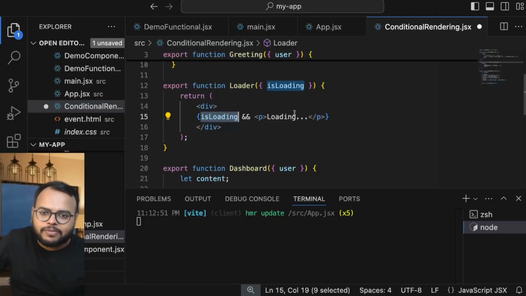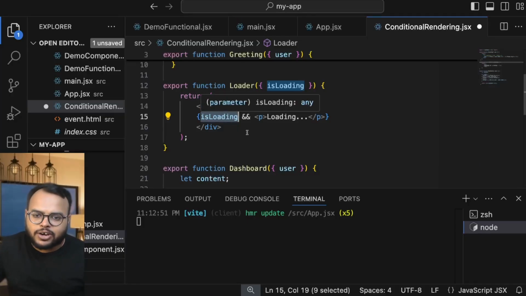Second case is where we use the logical AND operator for rendering something. Here, as you can see in the Loader component, we are passing isLoading as a prop, and if isLoading is true, then we are showing the loading text on the screen.